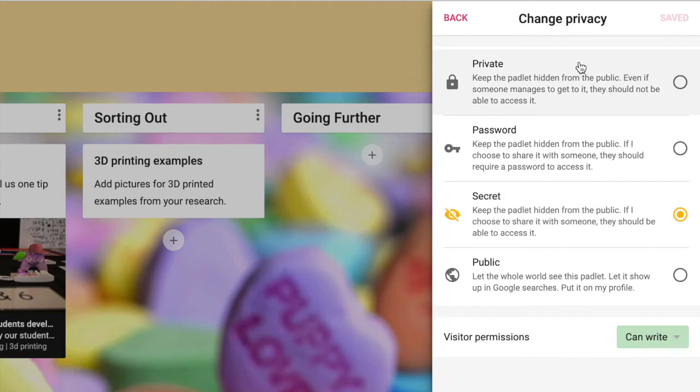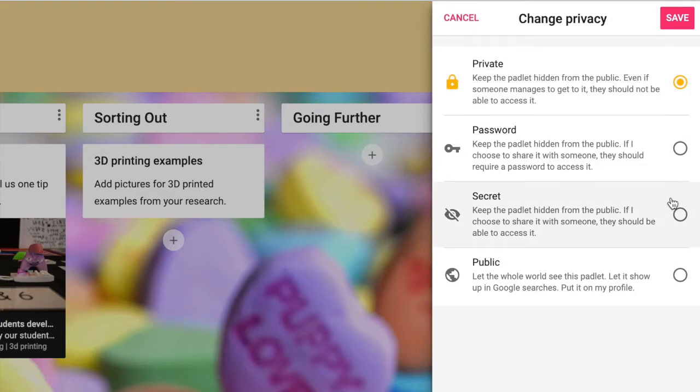You want it private, or you want it a secret Padlet? You want people to access it with a password, or is it a public one? So you choose whatever feature you want. I'm going to choose this one, or maybe this one. It's a secret one for the school.